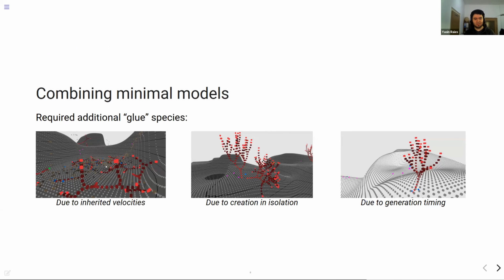For example, on the left, you can see our very first attempt where trees were generated very flatly. Because in the reproduction step, velocity was inherited from the parents to the children, and therefore the children just moved on along the ground. So we had to introduce an intermediary species with a maximum speed of 0 to remedy this. And we encountered a few such problems, which all could be remedied in the model, but every glue species inflated our initial configuration. So there's some future work ahead.